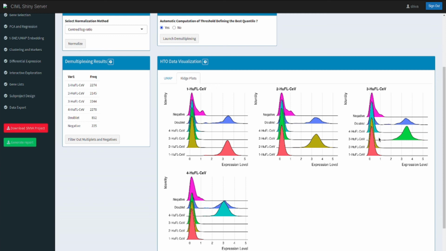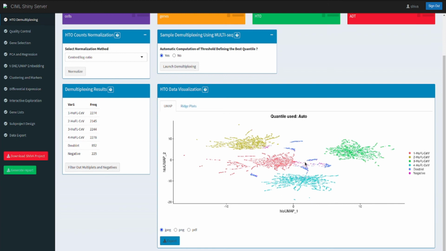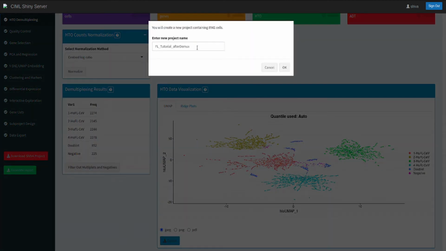When your analysis allows you to consider the result to be of good quality, the Filter Out Multiplied and Negative button allows you to eliminate the cells considered as duplicates or negatives, in this case 852 plus 225 cells. ShIVA then proposes to create a new project which will be in fact a subproject of the first project created. This will allow you to easily go back to the initial project to perhaps apply a manual demultiplexing in order to do new analyses.